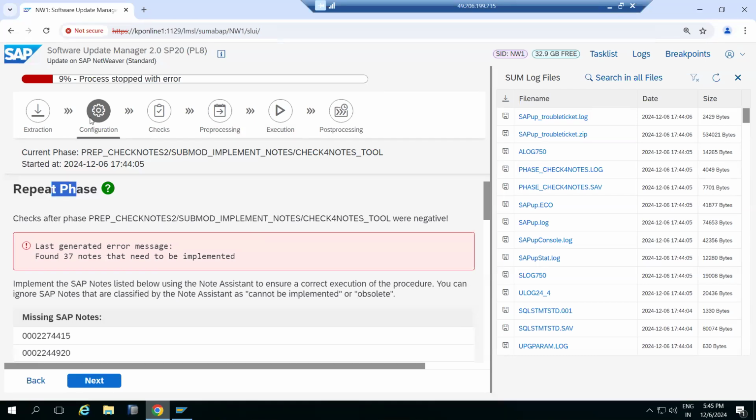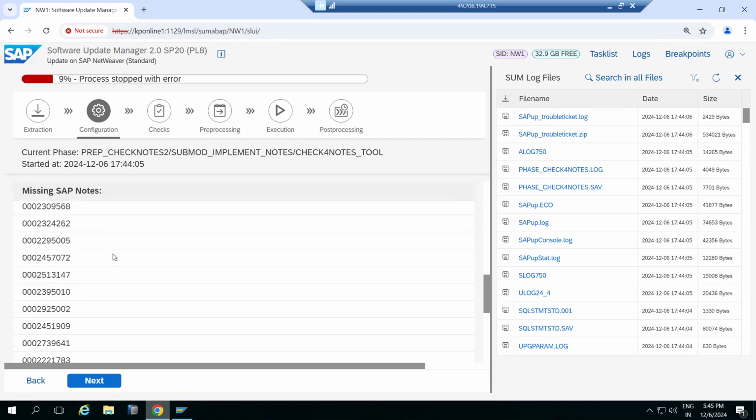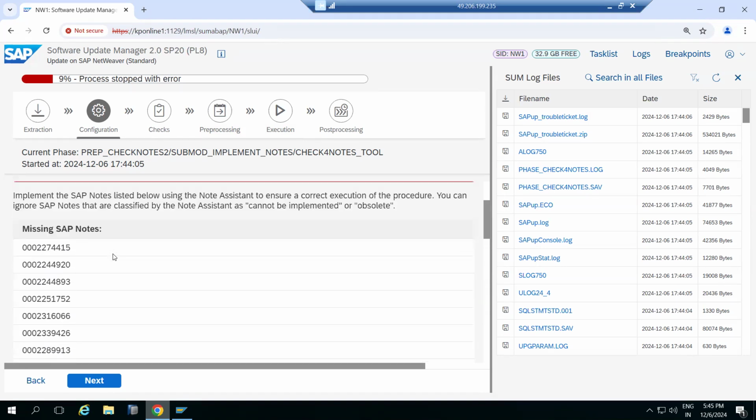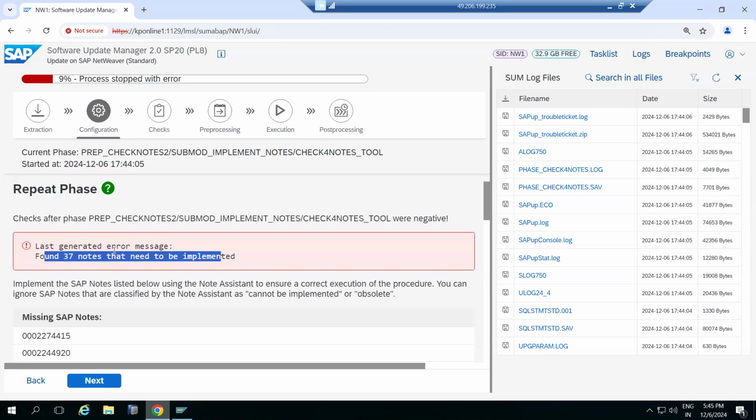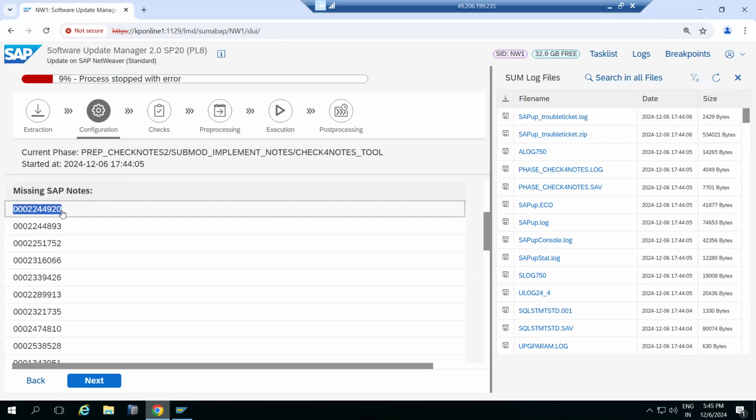So now in the configuration phase itself, we got one phase. There are 37 notes. These need to be implemented in our systems. There are a lot of notes we have to implement in our systems. This is the phase where we have to implement the missing notes. Notes are kind of security vulnerability and bug fixes, which are missing functionality in our systems. SAP delivers this type of thing in the form of notes. These things we have to import in our systems here.